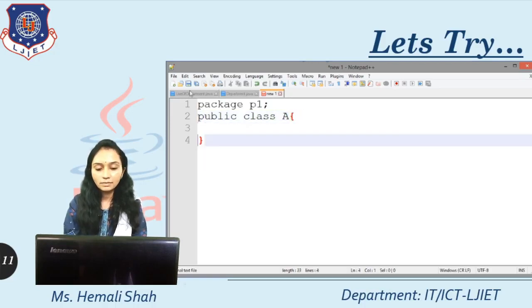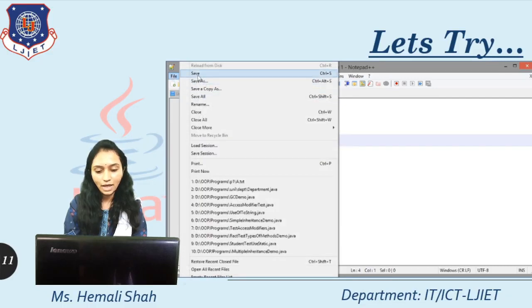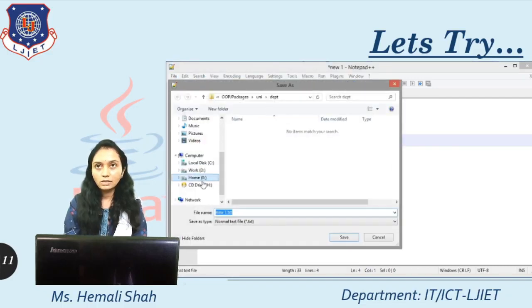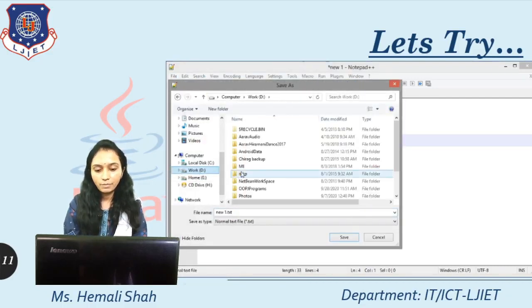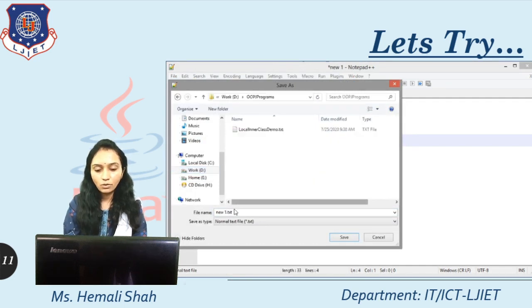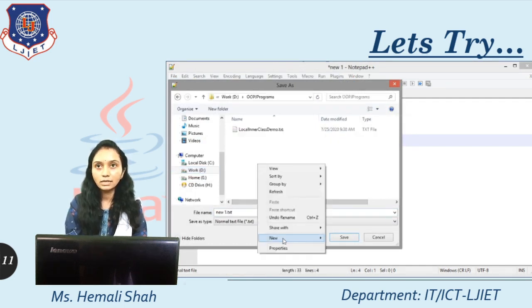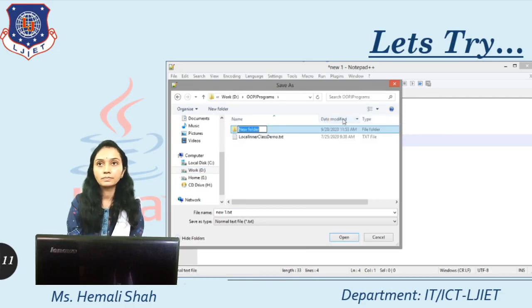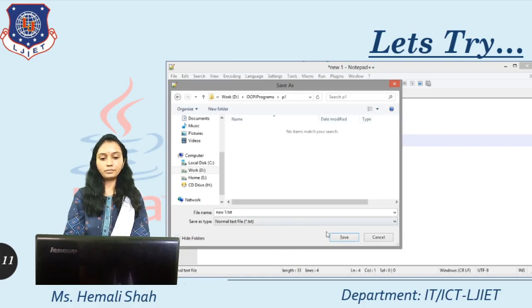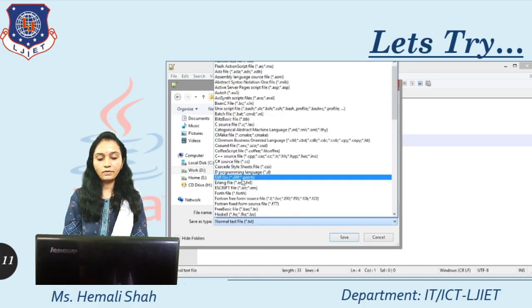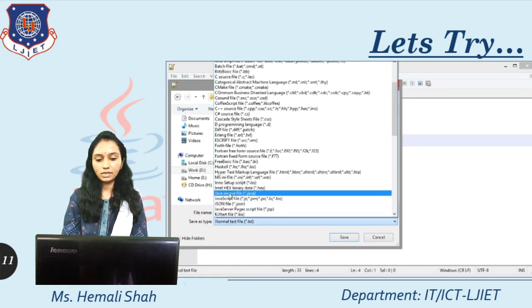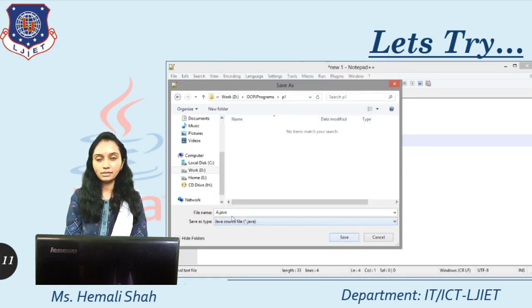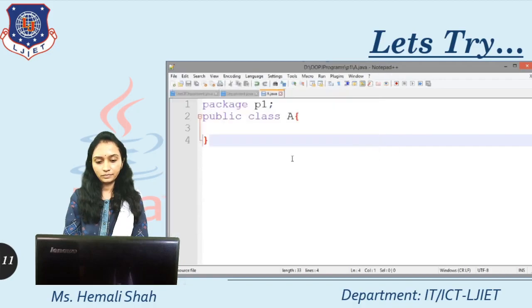Create the body part. Now first of all save this file. To save this file you have to create package P1 in OOPJ programs folder. First create the package P1. Give the package name P1, right? Now save this file A and with extension .java. Select the extension Java source file and save it, right? Because public class, that's why.